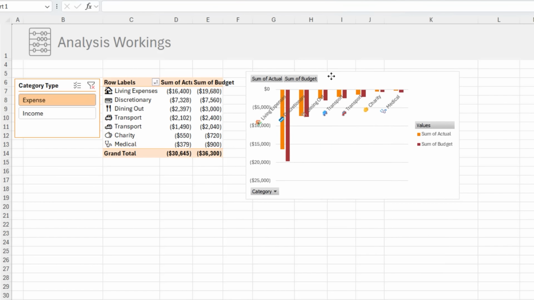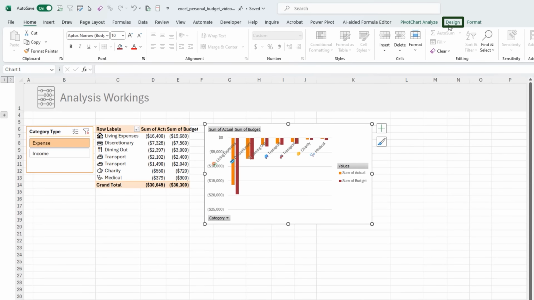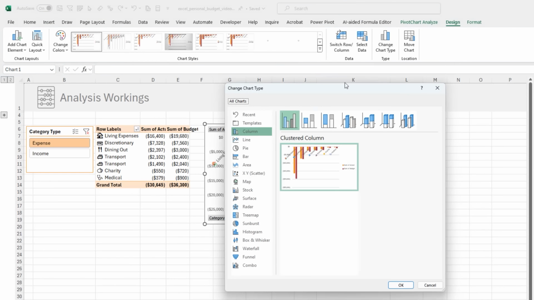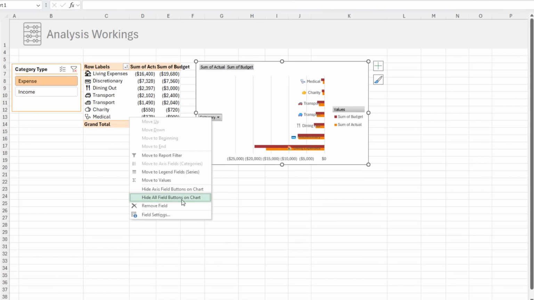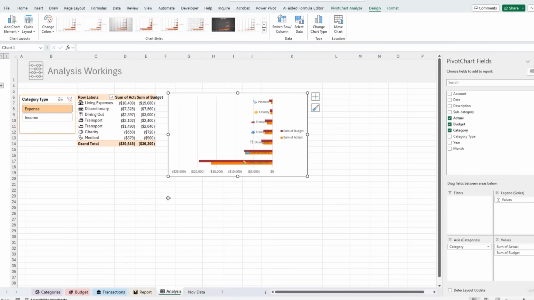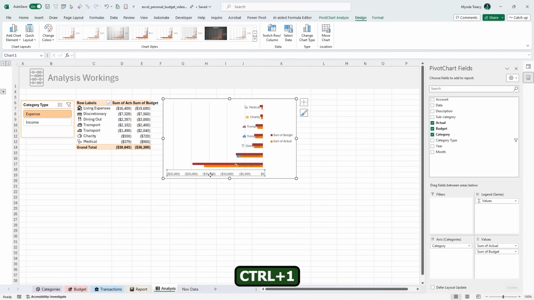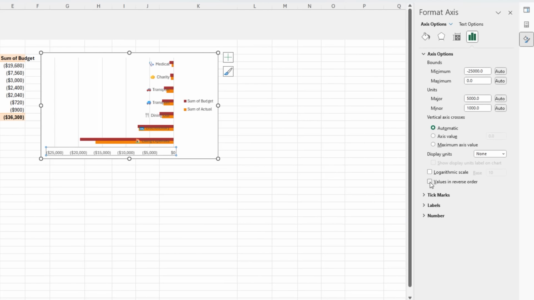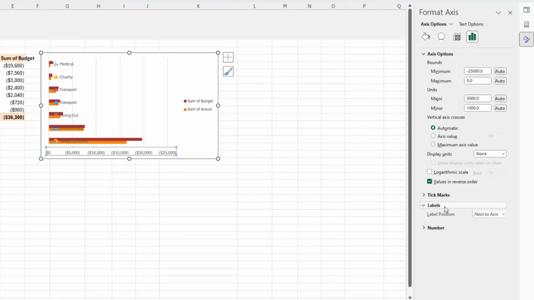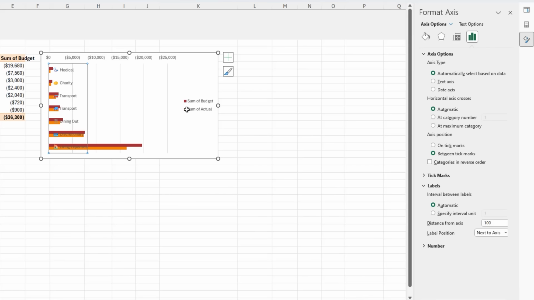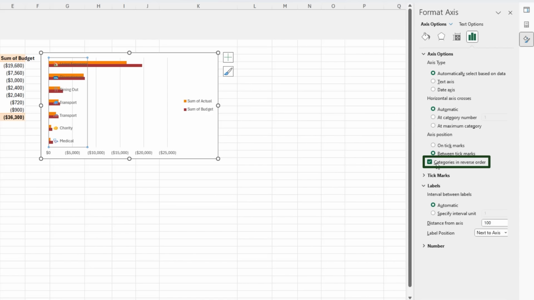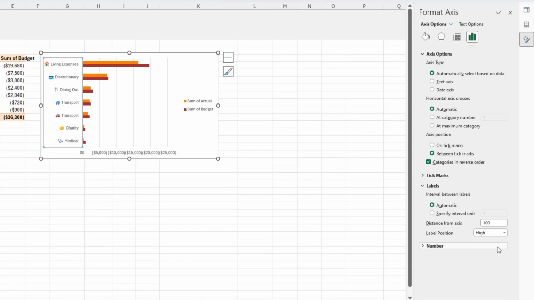All right, let's quickly do some formatting for the chart. First of all, I'll go to the Design tab and we're going to change the chart type because this should be a bar chart. And then I'm going to right click on the fill buttons and hide them all because they take up way too much space. And then selecting the horizontal axis, Control 1. And then over here, I want values in reverse order and label position, I want high. It's going to look all wrong for a moment, so just bear with me. Next, I want the vertical axis, and again, this is also going to be categories in reverse order. Here, I want the label position also high.